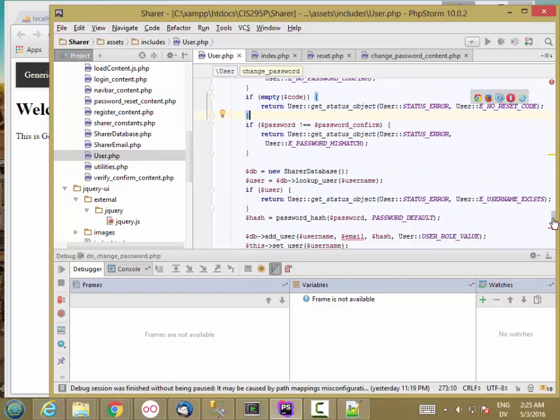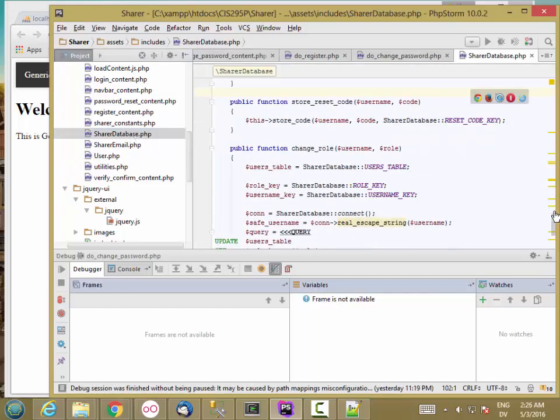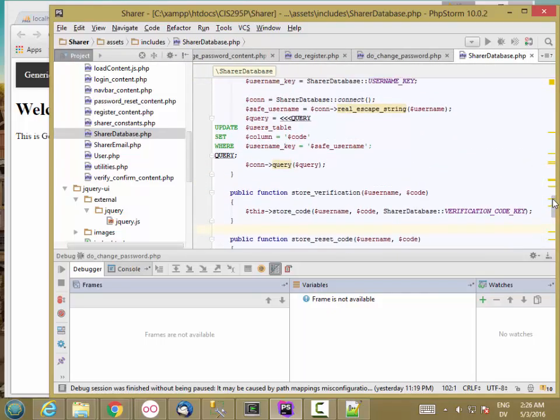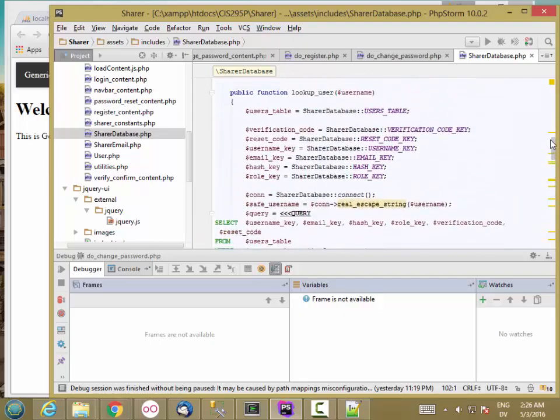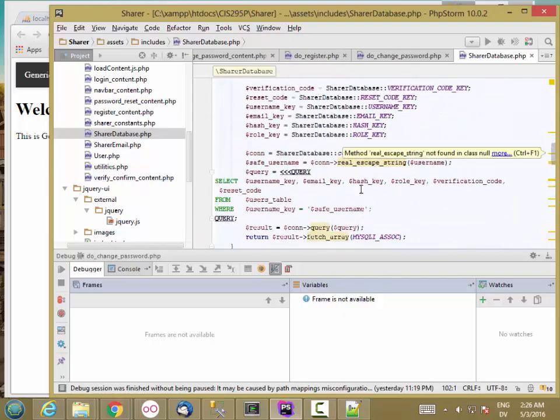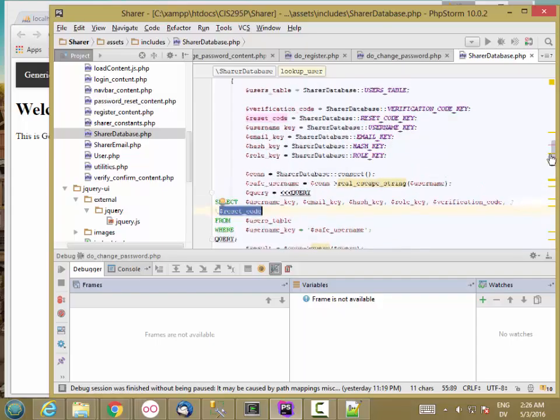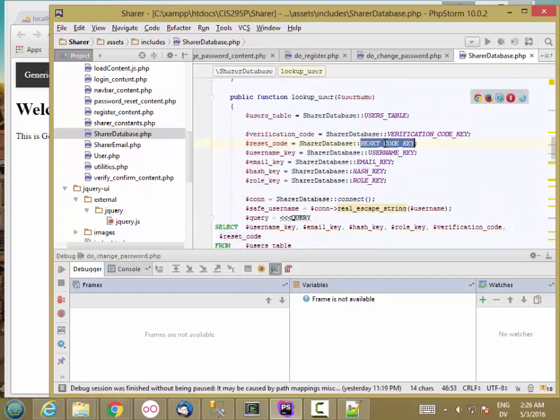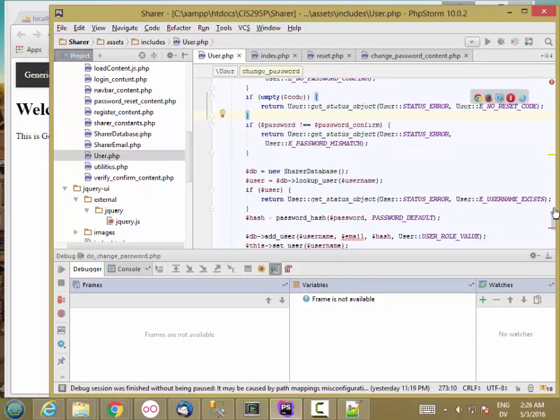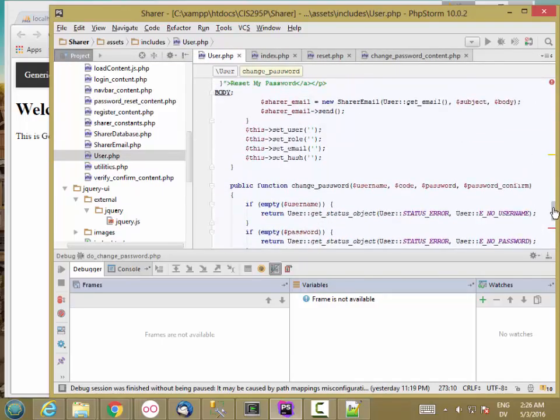So the next thing to do is to actually retrieve the user information, db lookup user, and let's go ahead and make sure that we actually have the reset code coming back when we do that. So here's lookup user, and yes, we have the reset code. And that's going to be stored in ShareDatabase reset code key. So let's go ahead and check that.